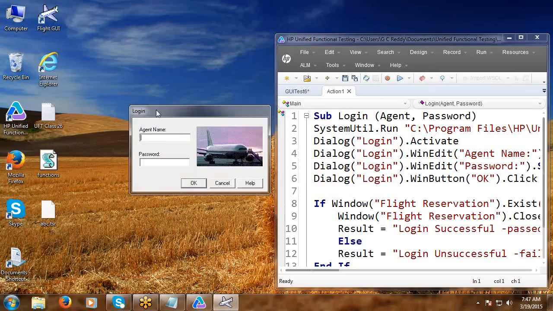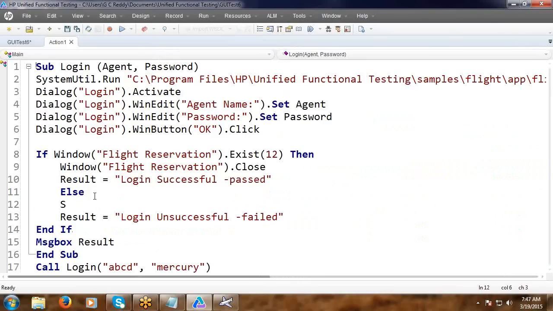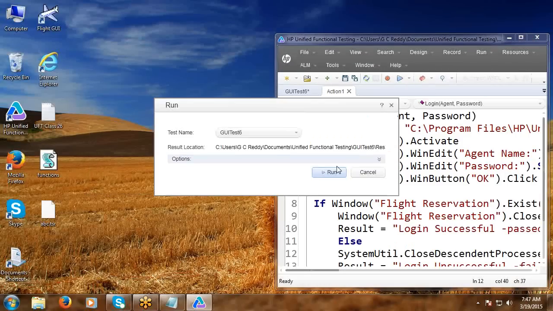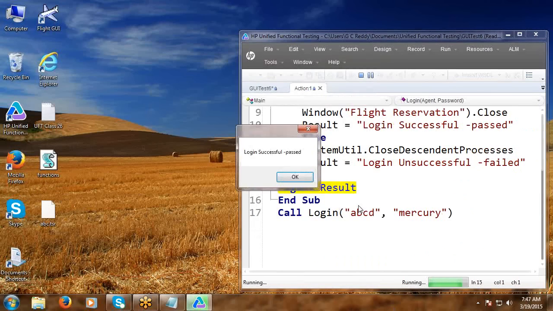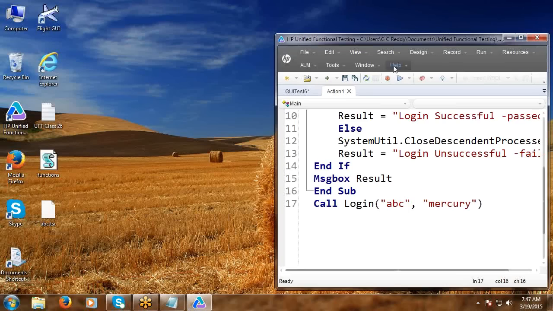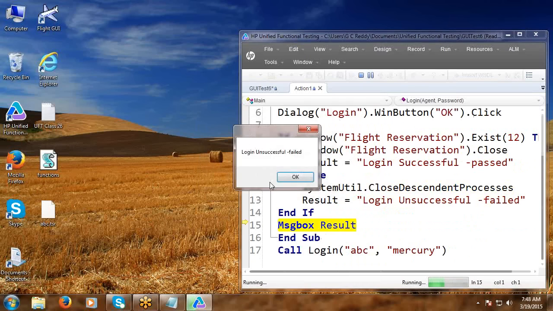Next, error handling is required for the failed scenario. For that you can use the system util statement. System util dot close descendant process. It closes all processes that were opened by UFT during execution. See, first valid input. Successful. Next, invalid input. Suppose agent name is 3 digits. Run the script. See, after 12 seconds it will go to the else part. In the else part, error handling is already there. Over.